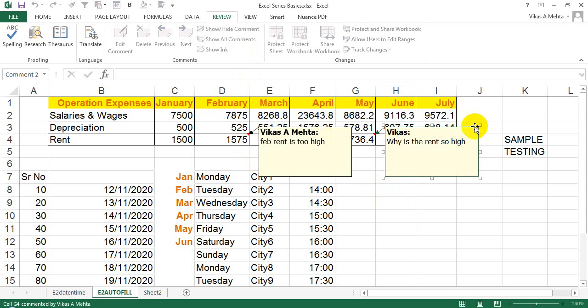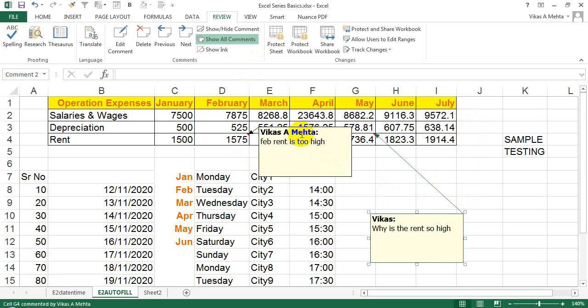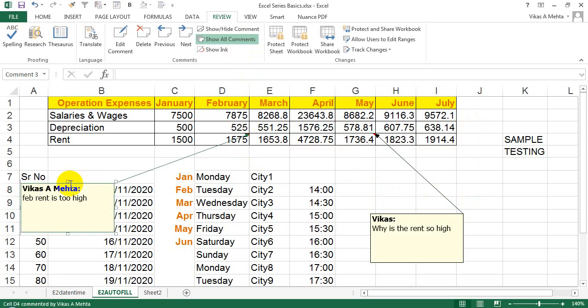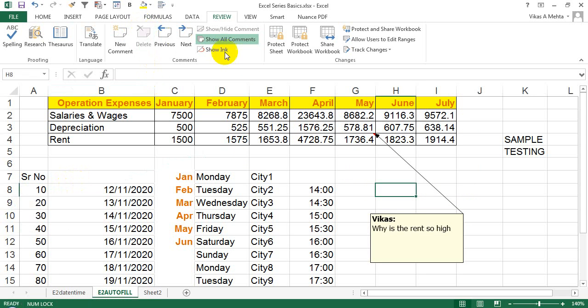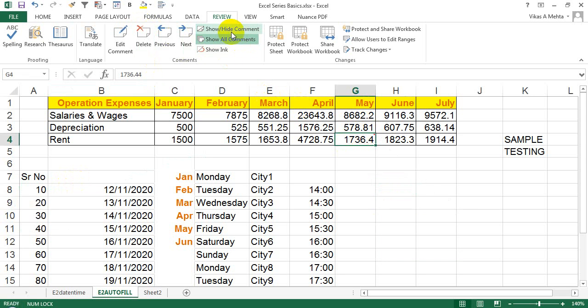And if you want to move this comment up or down, you can always move it for better visibility. And if you want to delete, you can just delete the comments. Okay, so that was regarding the comments section, and if you want to unhide all those comments, just click it over here.